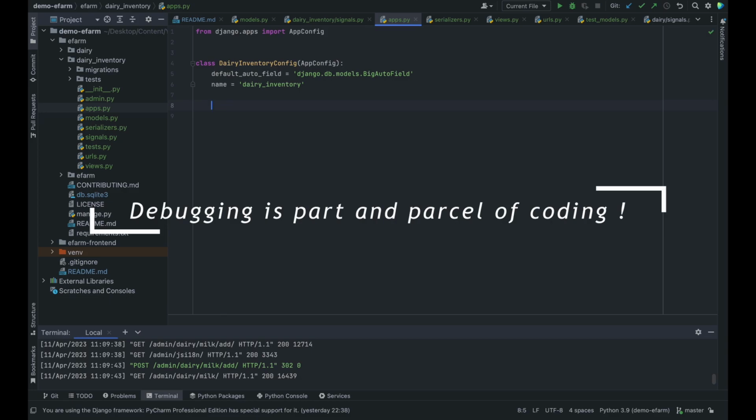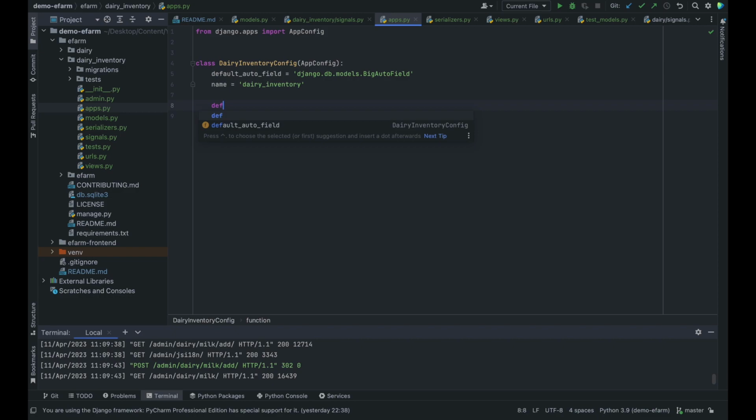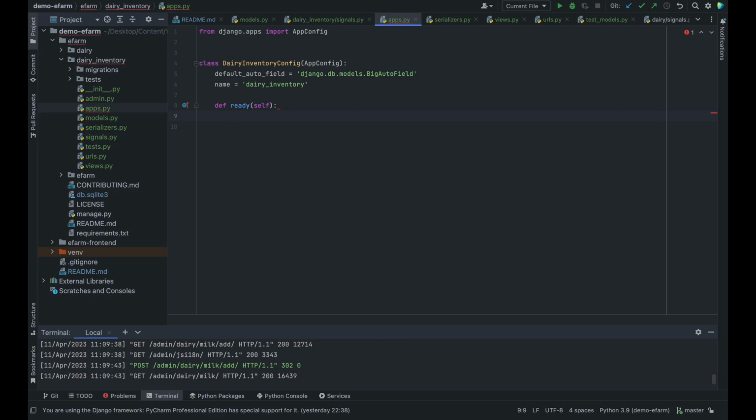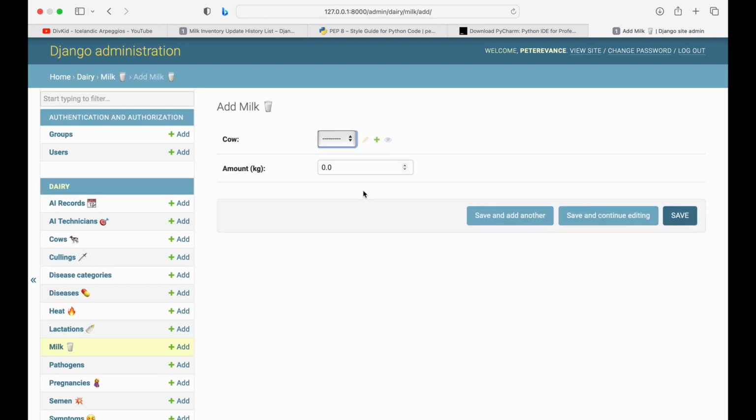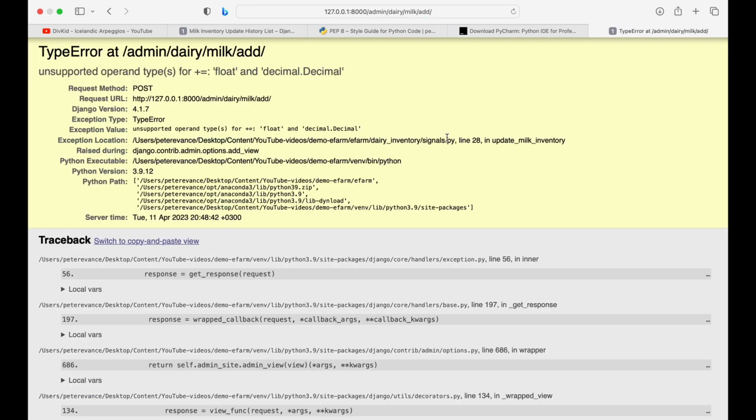So to register a signal, we need to define a method called the ready method inside this app config. This will inform Django that there are signals in this app, so they should be fired. And so in this method, we shall register our data inventory signals, that is, import the data inventory signals. And now we've registered the signals, so I'll head over to add a new milk record and test if they actually work. I'll add a new milk record for the cow number 2, give it maybe 10 kilos of milk, save it.